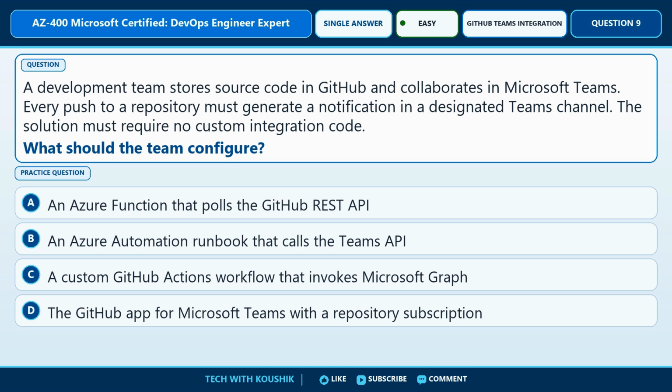The available options are as follows. Option A, an Azure function that pulls the GitHub REST API. Option B, an Azure automation runbook that calls the team's API. Option C, a custom GitHub Actions workflow that invokes Microsoft Graph. Option D, the GitHub app for Microsoft Teams with a repository subscription.